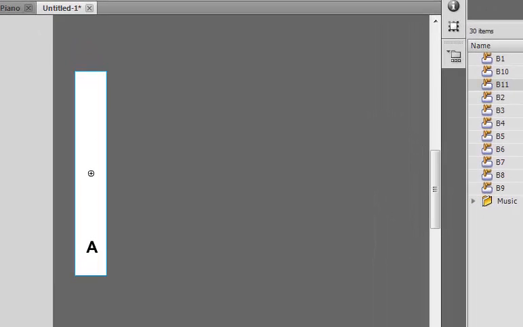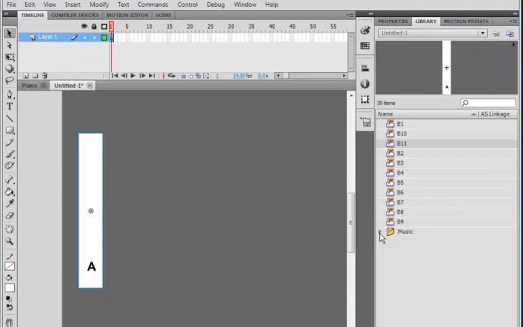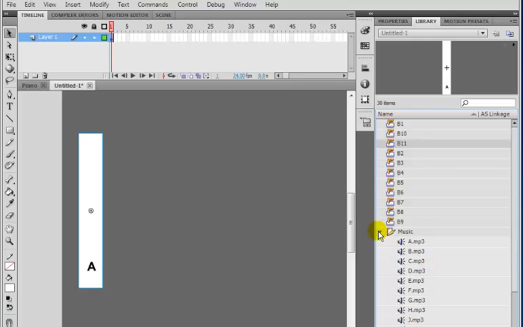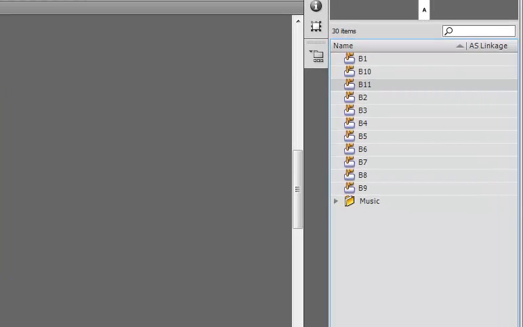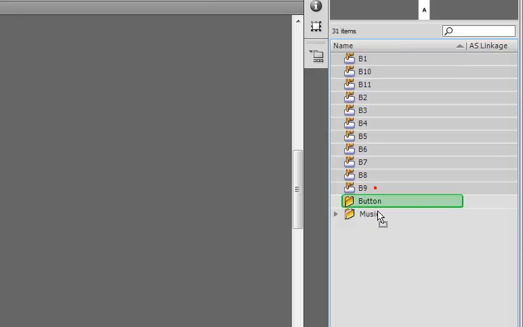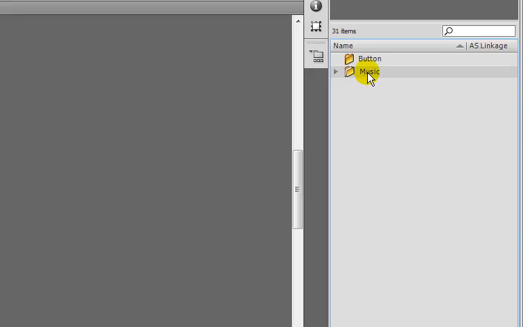Okay, what I've done so far just to save time is I've actually created some buttons that I'm going to be using, and I've also put the music into a folder, just to tidy things up. So I'm going to also do the same thing for these buttons, create a folder for those buttons. Alright, so that's for the first 11 buttons. That'll be down.